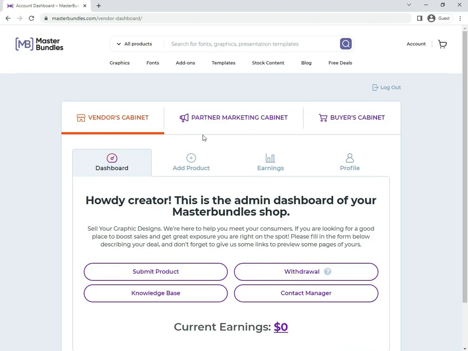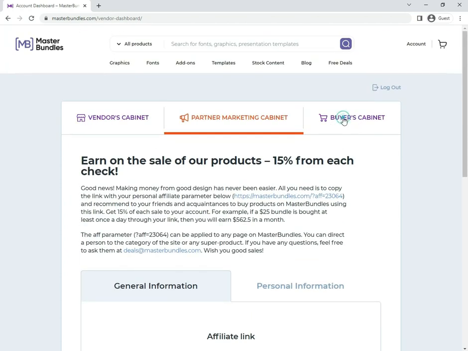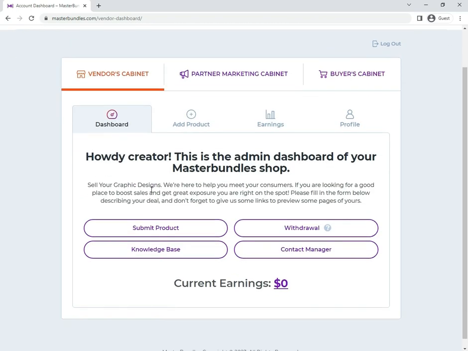Okay, this is our dashboard. Here you can see the three options: vendor cabinet, partner marketing cabinet, where you can see the affiliate link, and the last one is buyer cabinet. Now you can start uploading your products to the site.